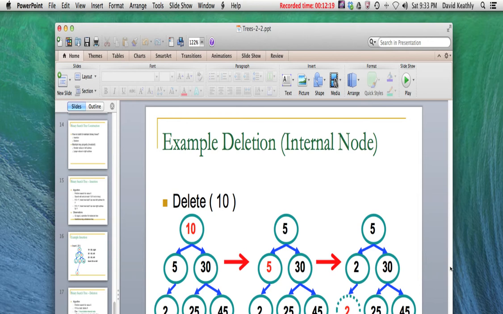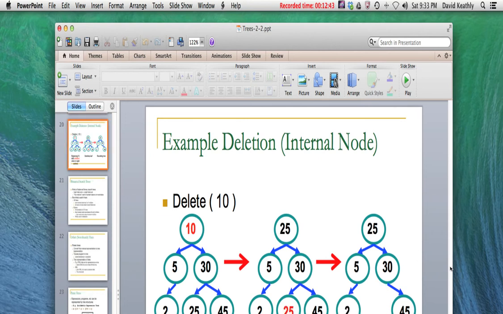So we have to replace 10 with the largest value in the left subtree. And why the left subtree? Because they're the smaller values. So we couldn't replace it with a larger value because then that might screw up what's going on the left-hand side. So we replace it with a 5 and then move the 2 up, so the 2 goes away. So now we have an unbalanced tree, but all the rules are still in place and functional.